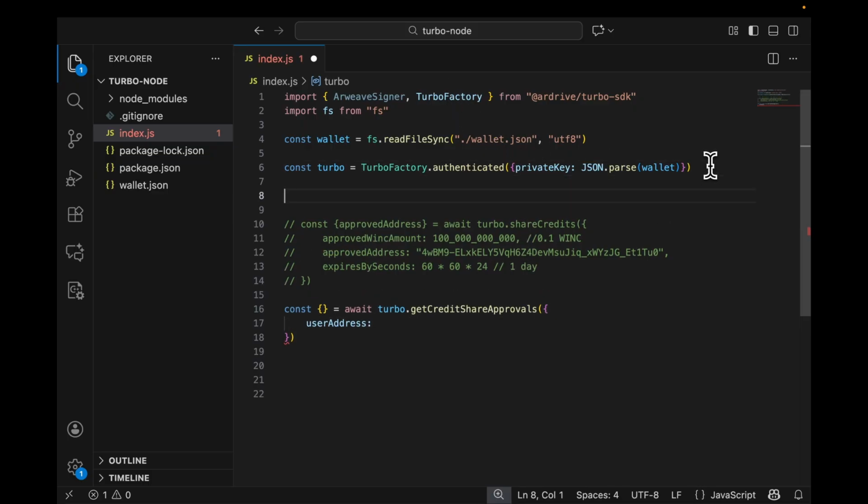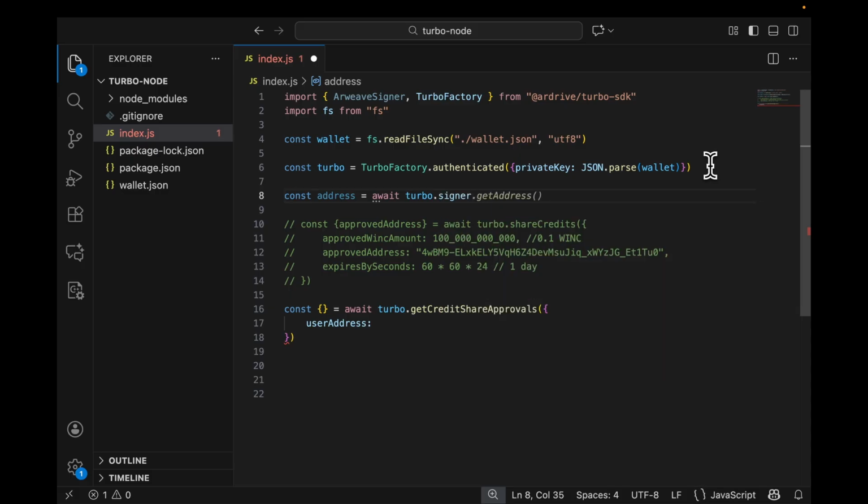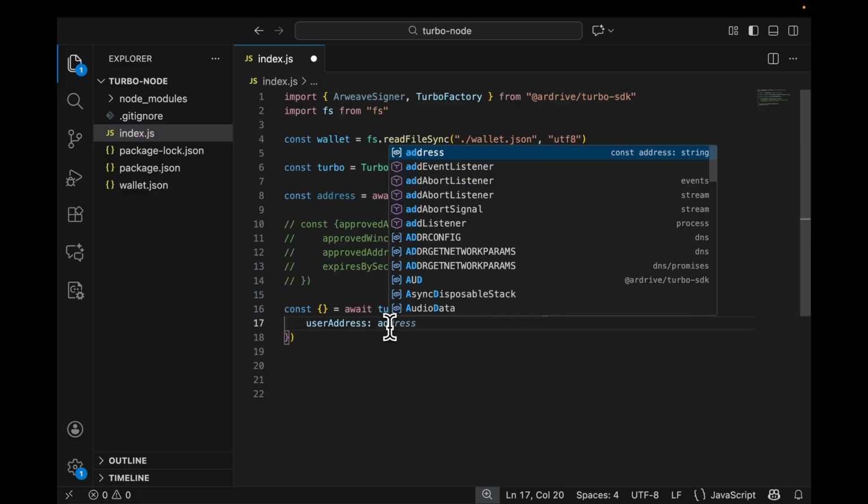So I'm going to do address here is going to be equal to await turbo.signer.getNativeAddress. And I want to check the approvals, the received and shared approvals from our own address of this wallet. That's why I need to get it up here. So user address is going to be equal to address.